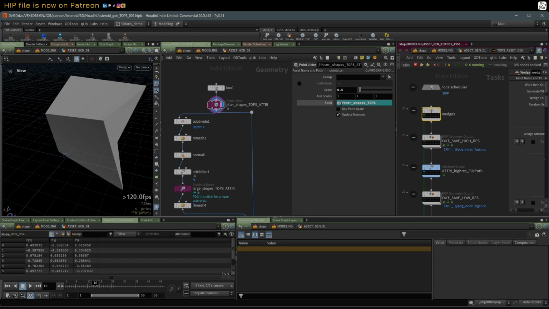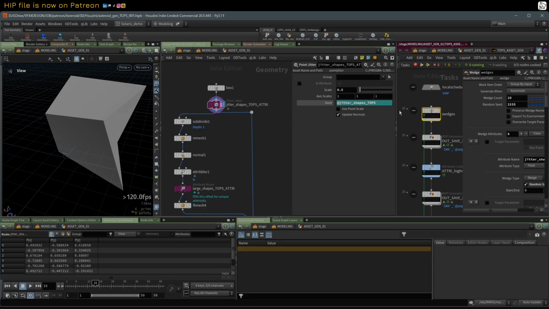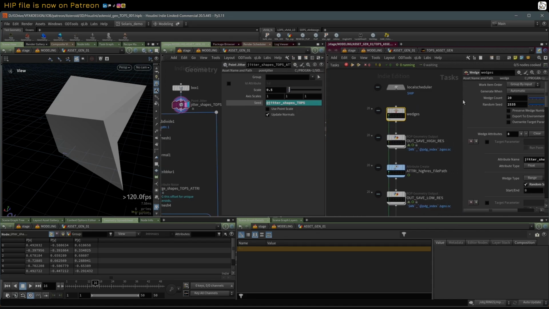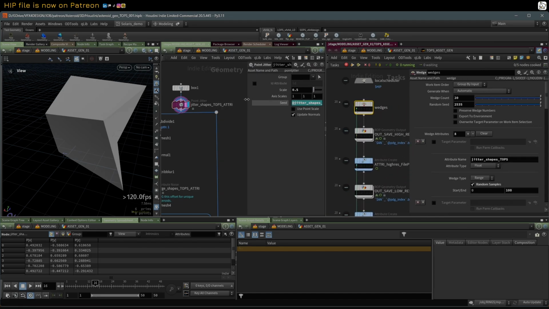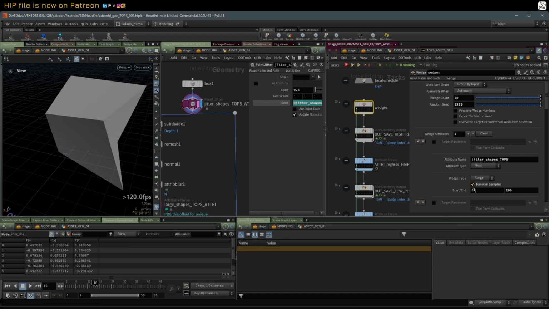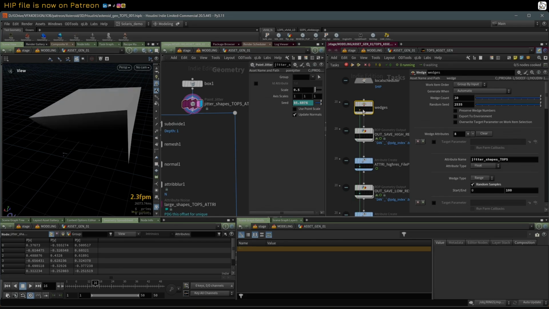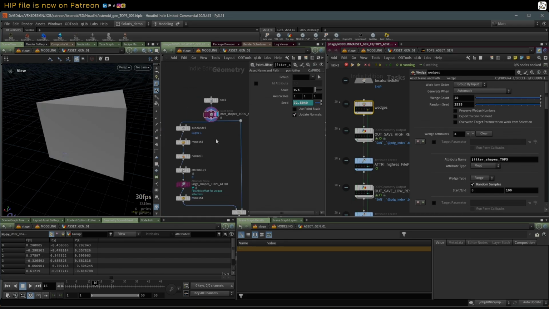This expression is linked to an attribute on here. So I have the top wedge. You can see I'm jittering random samples between 0 and 100, and it's a float attribute. So it's just going to give me different jitter shapes to just start with.